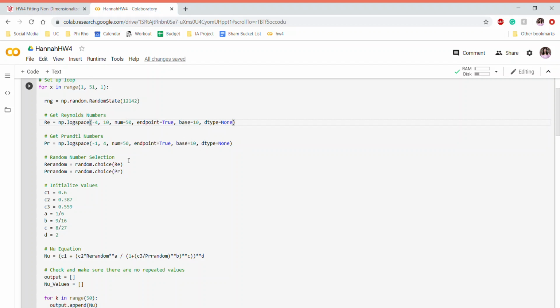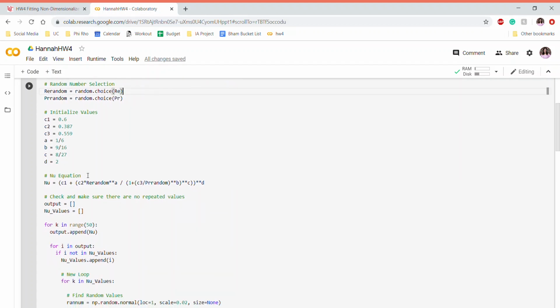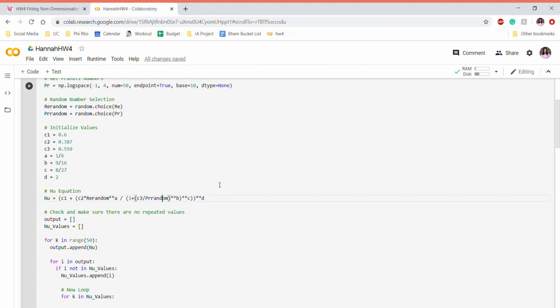I then pulled a random number from each set to be used in the calculations. So this is my random Reynolds number and my random Prandtl number, done by random.choice on the logspace arrays up here. I then set up my initial values as stated in the problem, and set up my Nusselt number equation using my random Reynolds number and my random Prandtl number from up here.